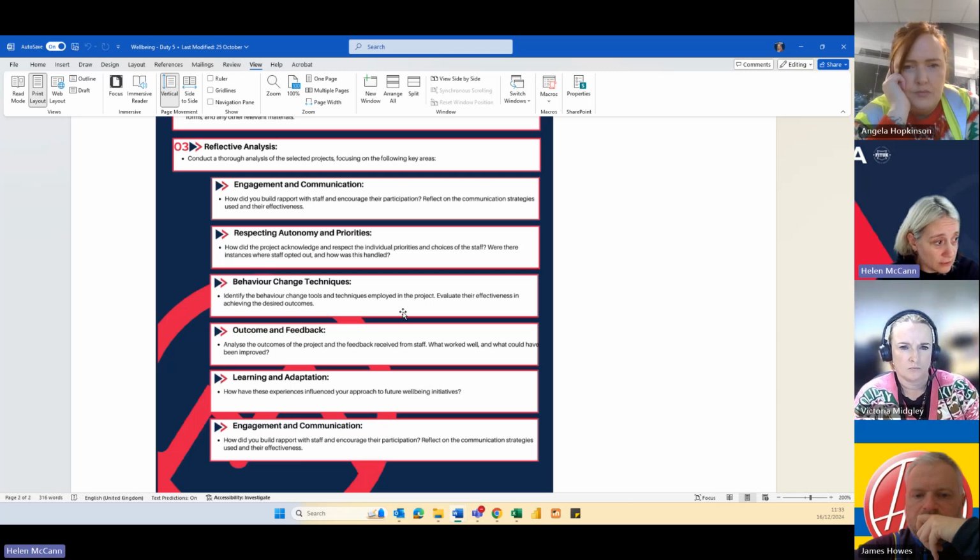Behaviour changes: identify the behaviour change tools and techniques employed. Outcome of feedback: analyse the outcome of the project and whatever feedback you've got. And then learning and adaptation. So how have these experiences influenced your approach to future wellbeing initiatives? So basically, what could you do better? Or what went well that you can take forward?